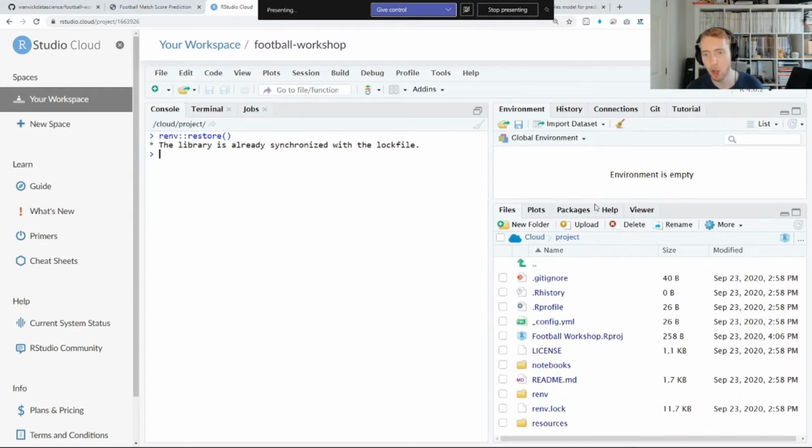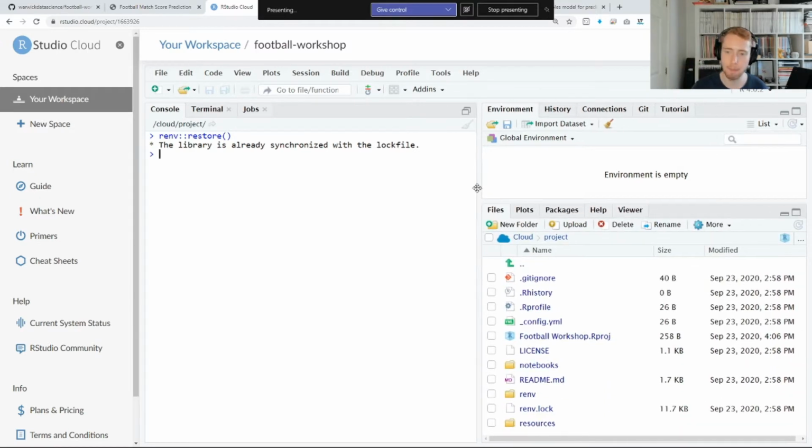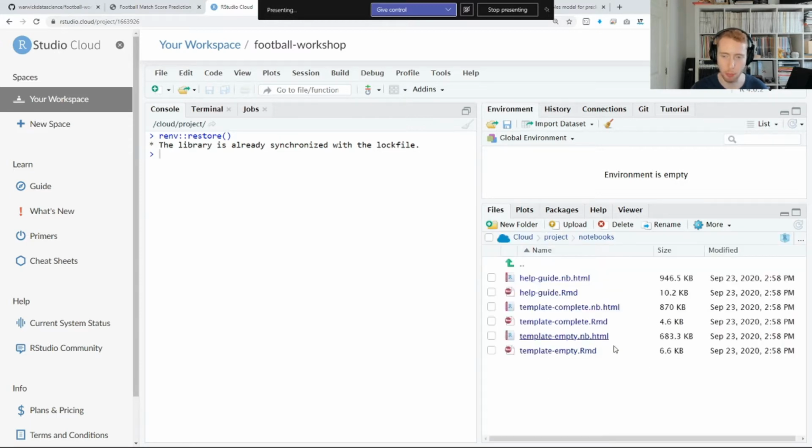Okay, so once you've got all this stuff loaded, in your files pane, you'll have a load of files. These are the templates and the guides that we've created for this workshop to get you started. The most important ones are inside of this notebooks folder here. So if we go on notebooks, we can open that up, and the one we're going to be using for now is the help guide.